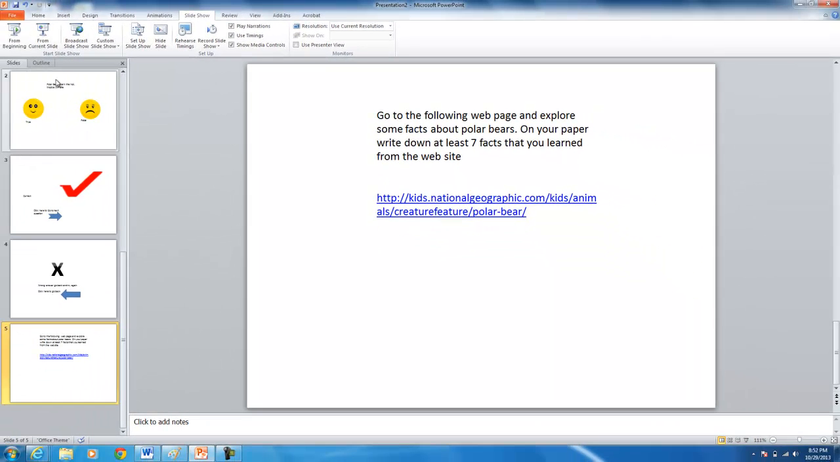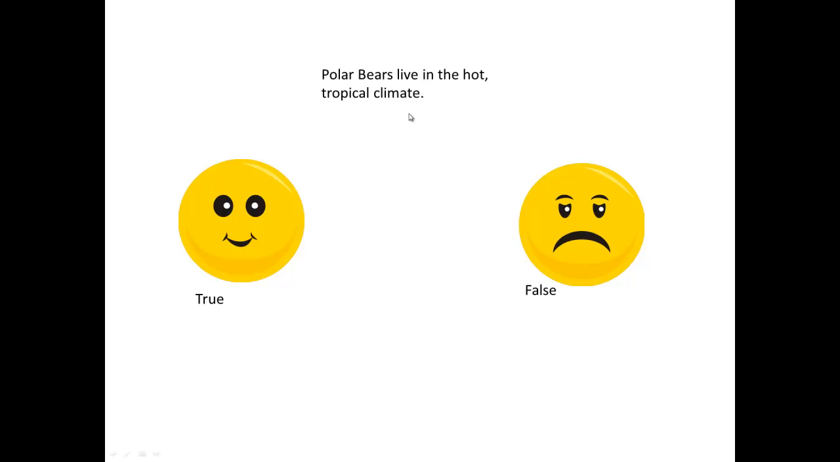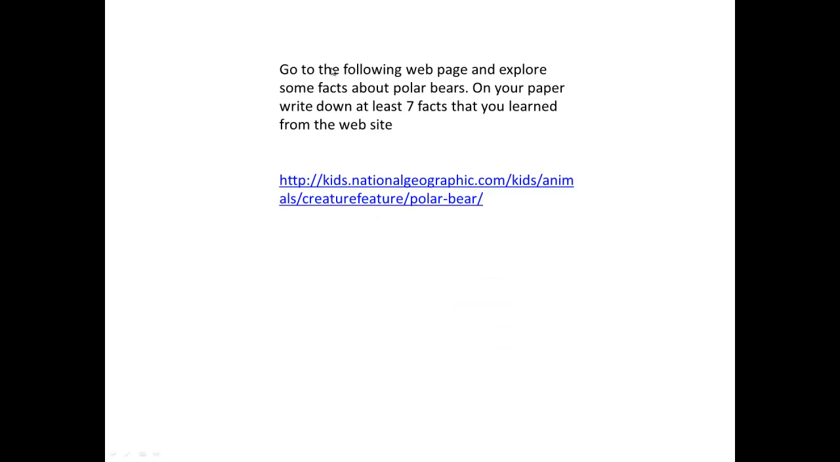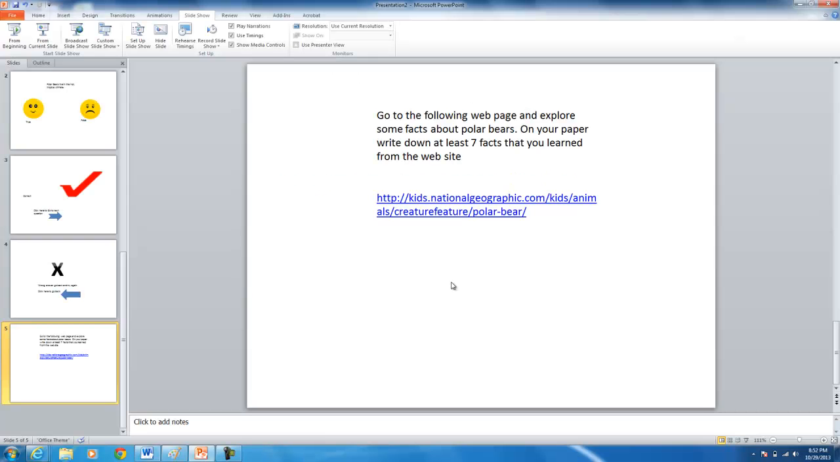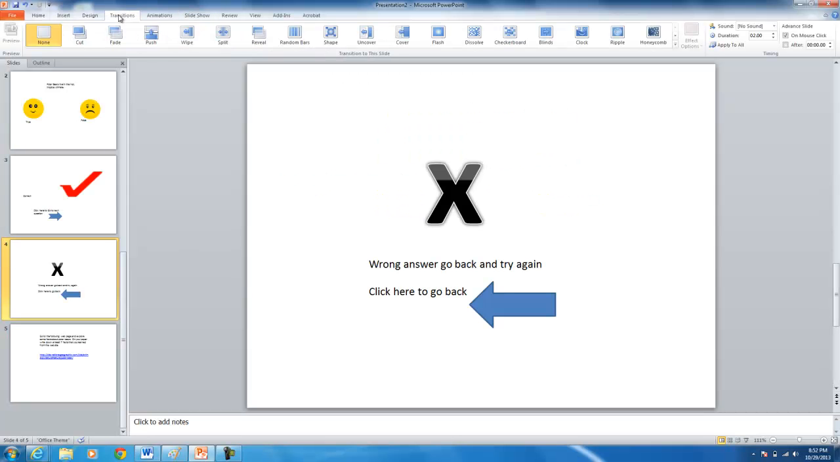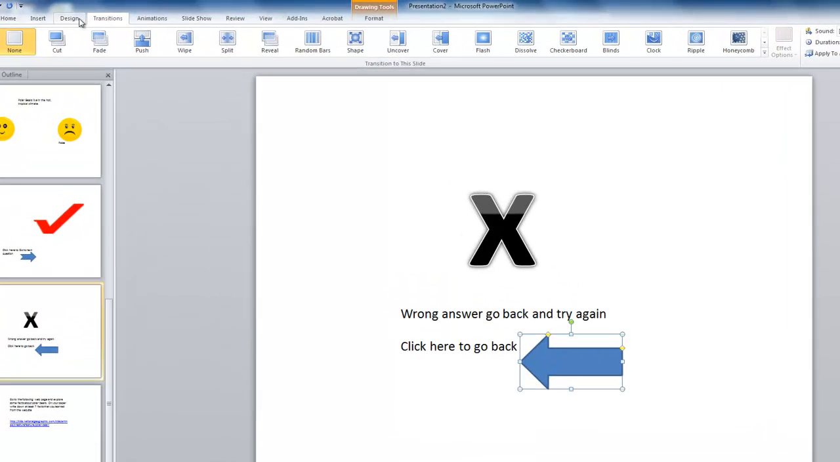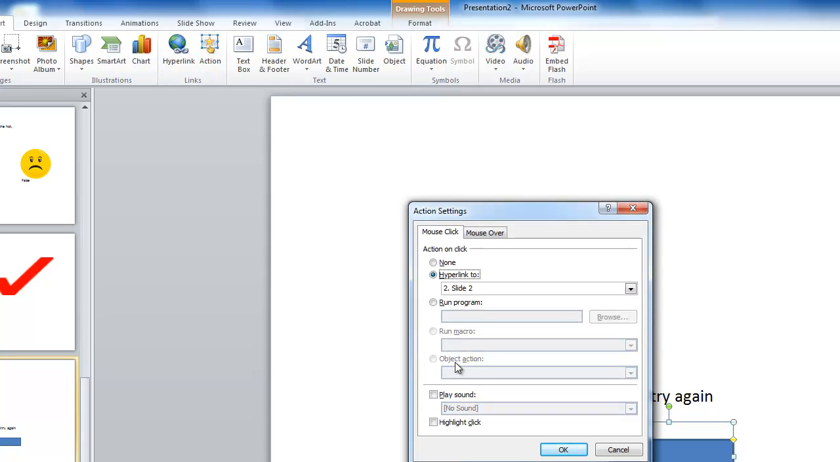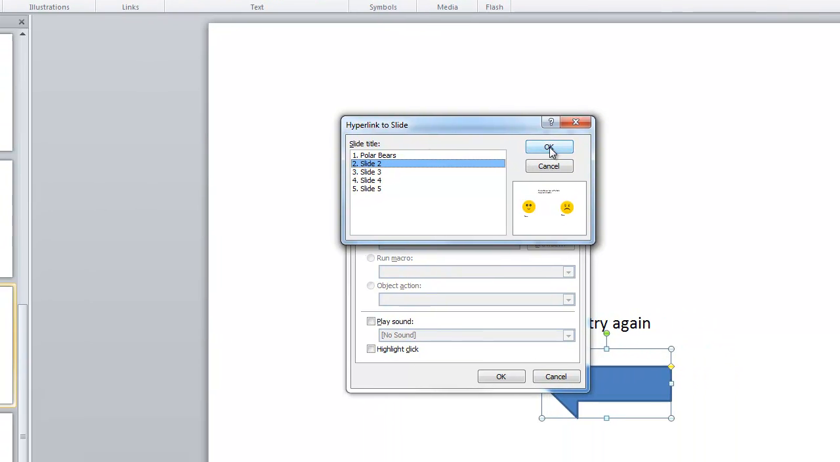Now what happens if we click on the false? So I'm going to go to false. Great, but let's see what happens if I click anywhere. Oh, that's not working. So I need to go to here, transitions, uncheck that, select my hyperlink, and I'm going to go to Insert. I'm going to go to Action, and I want this one to go back to slide 2. So I'm going to go to Slide. I want it to go back to slide 2.